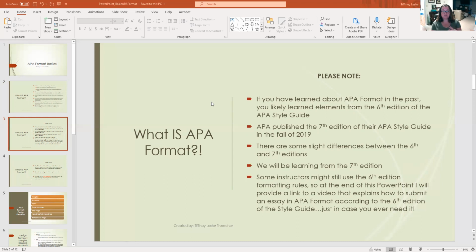So keep that in mind. I'm going to show you on apa.org where you can go to see what the 6th edition of the Style Guide is all about, just in case you ever need it. But what I would do, if you're being asked to do something in APA format, is ask the instructor: I learned APA format according to the newest 7th edition. Is that okay? Can I go ahead and use what I learned about the 7th edition? I'm sure they're going to be fine with it, even if they aren't totally familiar with it yet themselves.